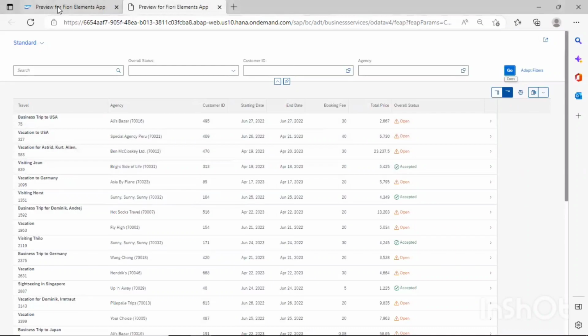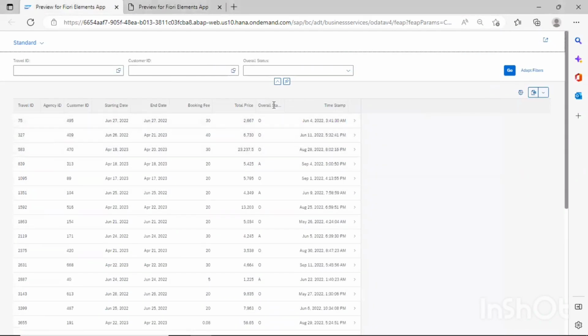In our current app, as you can see here, overall status is coming, but its text is not coming. Travel ID is coming, but its text is not coming along with it, and it is not highlighted yet. Agency ID is coming blank, and customer ID is coming, but its text is not coming. So in this video, we'll try to cover this.